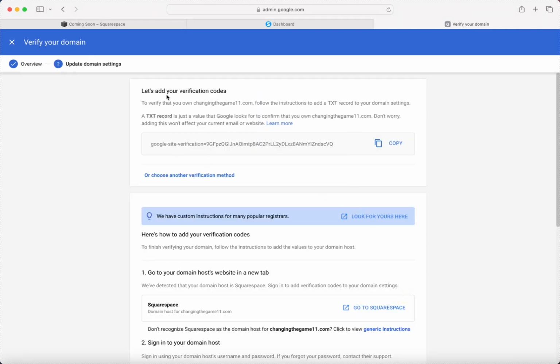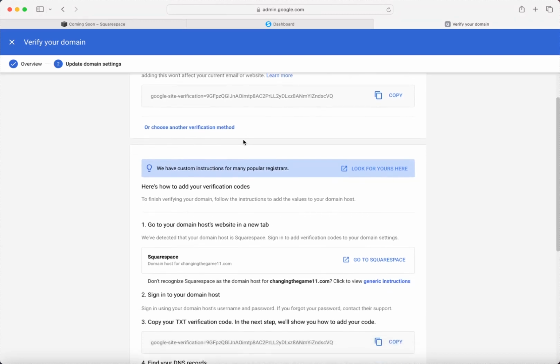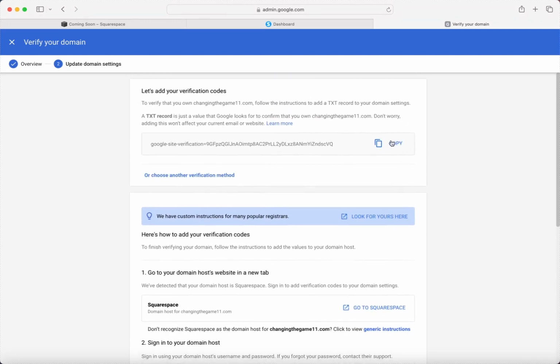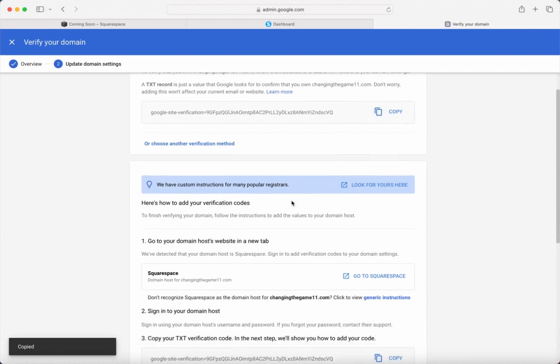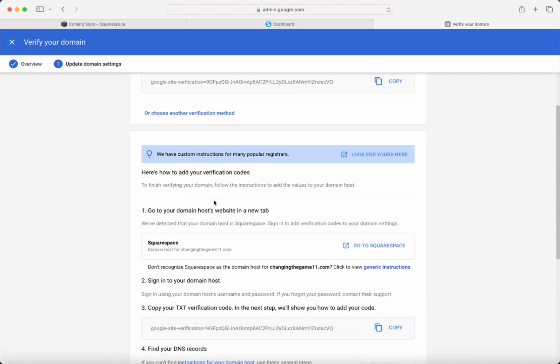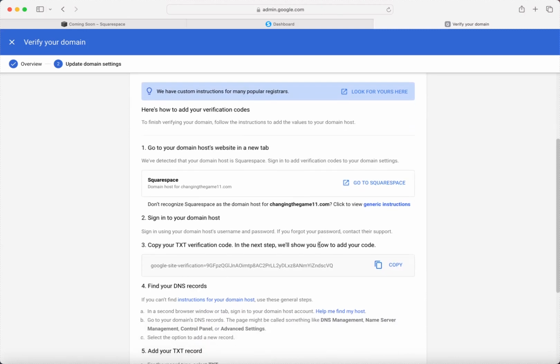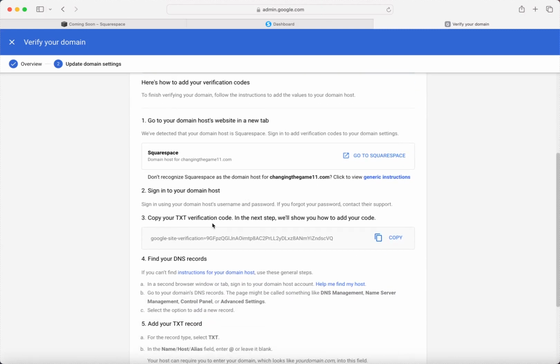Right here, this is where you add the TXT record. This TXT record right here is what you're going to be adding in to be able to verify. This TXT record is essentially a security setting on your domain to ensure that you are indeed the person that is trying to set up an email for yourself. So what we're going to do is copy this, and then you can read on down if you want to, like here's how to go to Squarespace, and then how you can do different stuff.